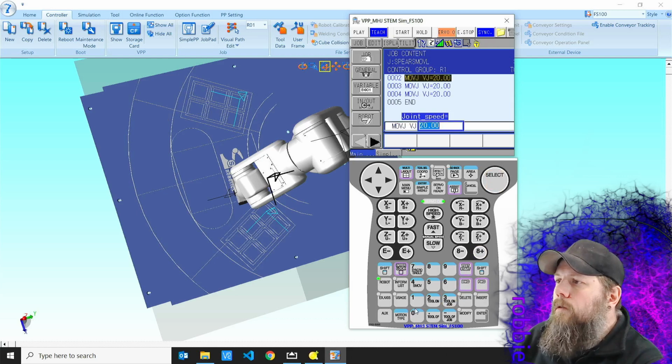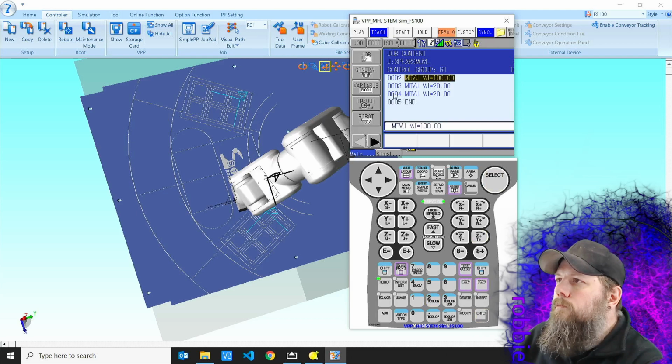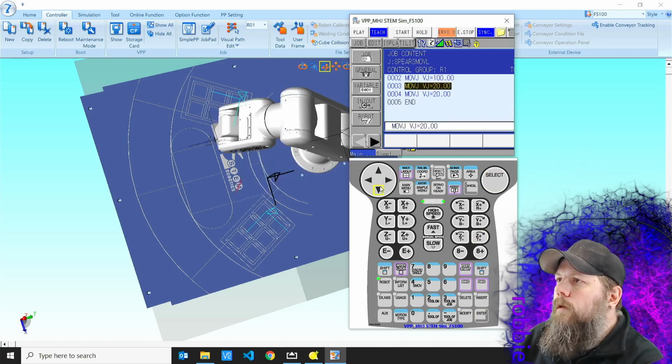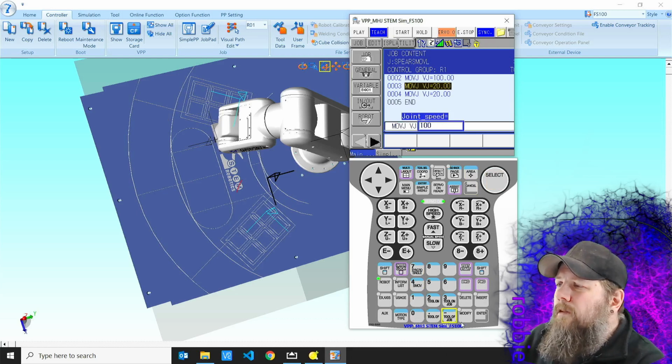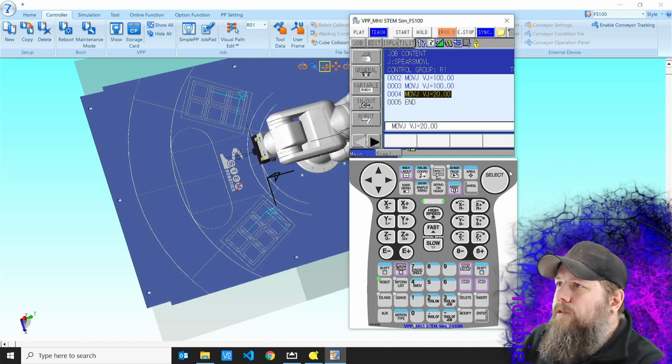I'm going to scroll down to the next one. Push enter, let it know that I want, or push select to let it know that I want to do stuff to it. Slide over. Hit select. Change my speed. Do not go over 20. My simulation needs to go over 20 because we've got different speeds.